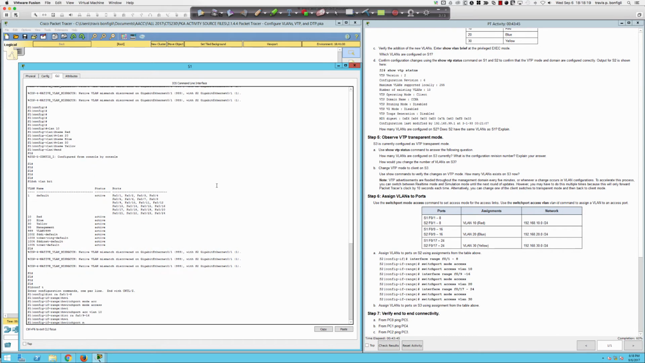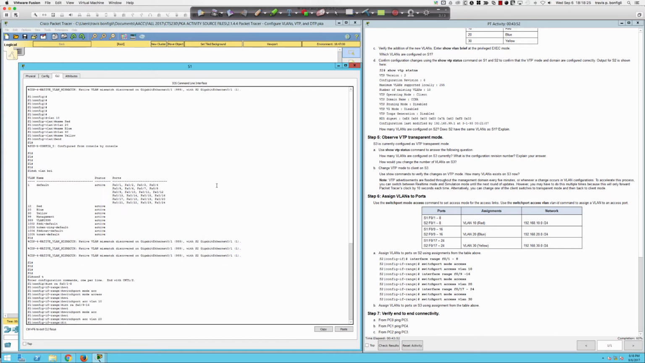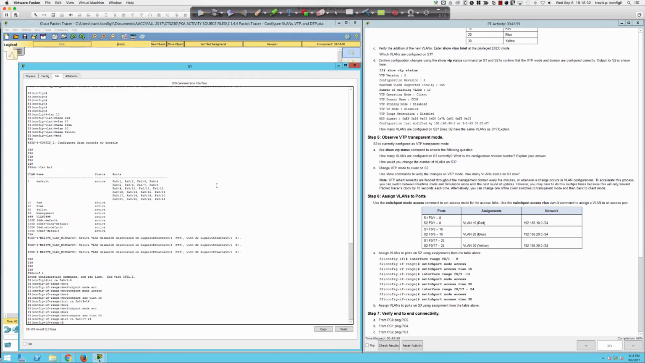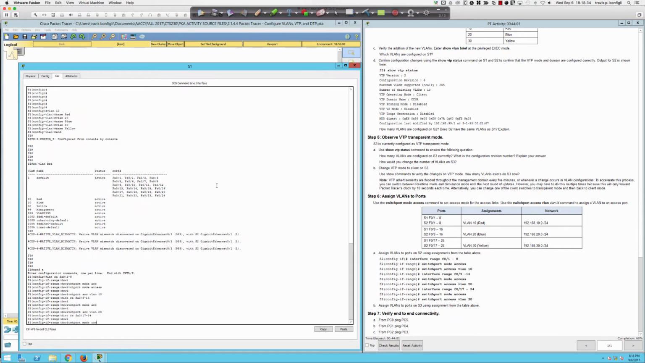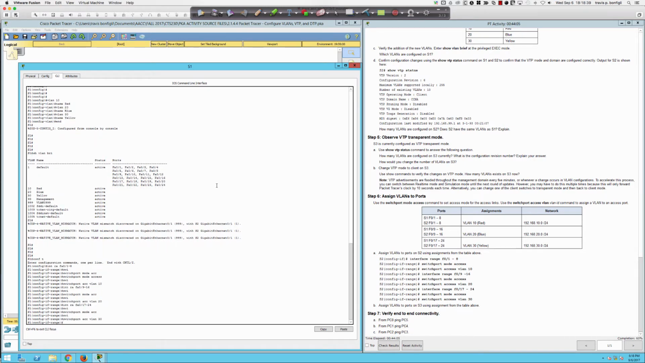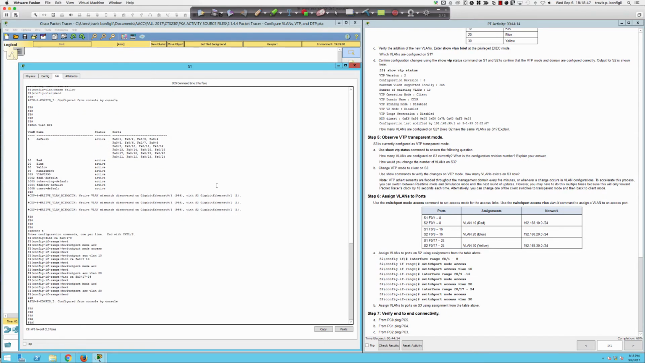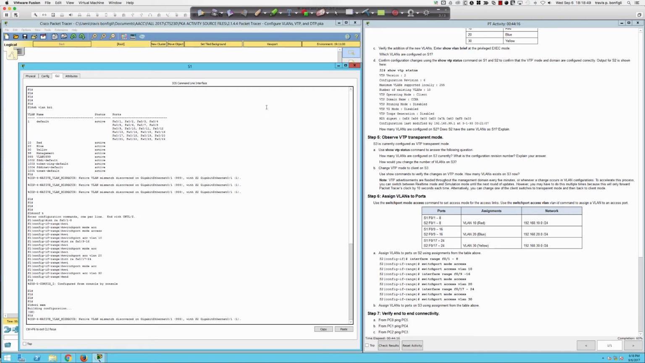And then interface range fast Ethernet 0/9 to 16. And we're going to say switchport mode access, and then switchport access VLAN 20. And then we're going to say interface range fast Ethernet 0/17 to 24, and we're going to say switchport mode access and switchport access VLAN 30. Right? And then we'll say end, and let me make sure that was it. Yeah, so that was everything there. I'm going to do a quick write mem here and save my config.